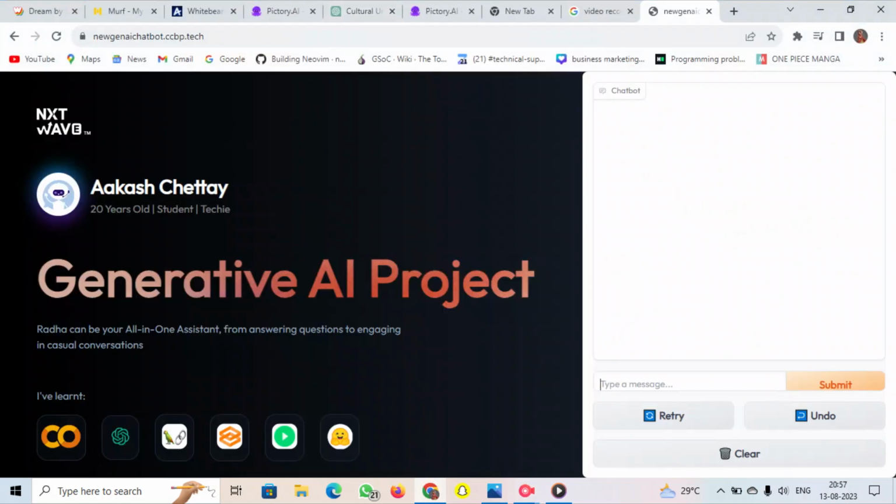Hi everyone. As a part of the Generative AI series, recently I made a mini project on preparing a chatbot using platforms like Google Colab and some modules and tools such as Gradio, LangChain and Hugging Face. I made this chatbot. Let's test it.